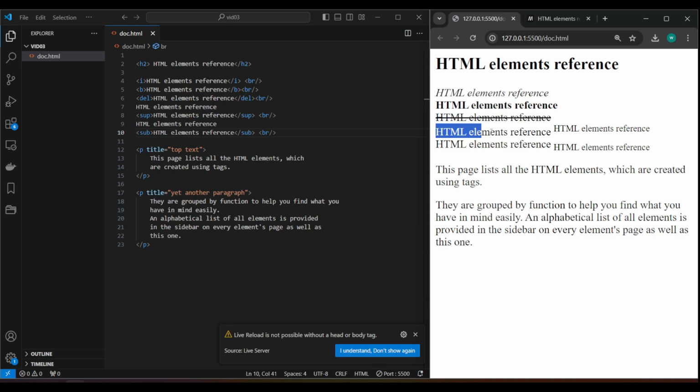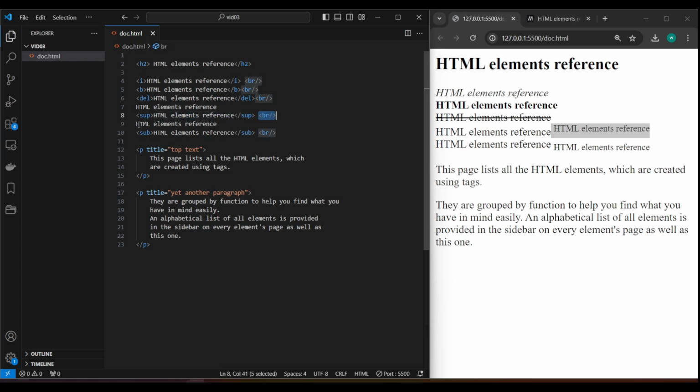So this is the normal text. This is this part here, and then the superscript, this part here. Then we have the line break here, and then another normal text and subscript. So we break, start normal text, and then subscript here. So let me now remove this text.